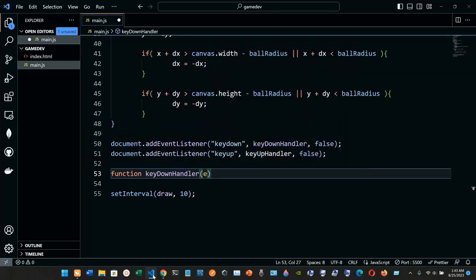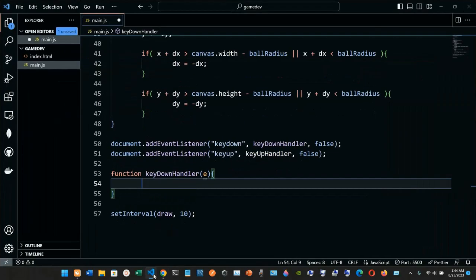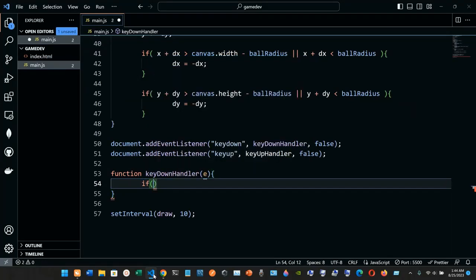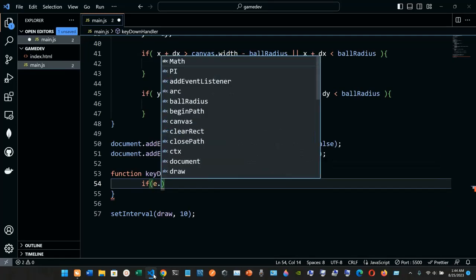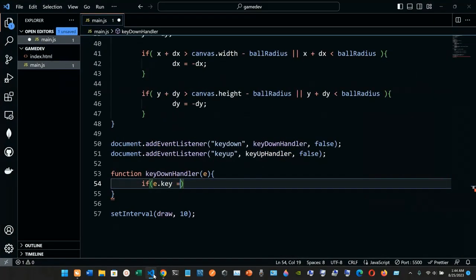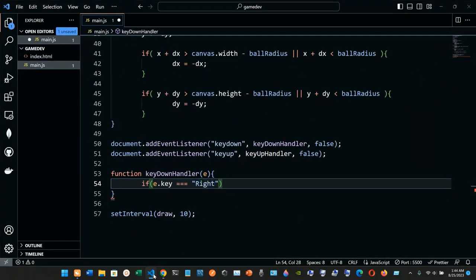We're gonna open curly braces, and now we're gonna have the if statement declaration. So we're gonna have the if else if. Let's start doing it. If the variable e, and the property that we're gonna use is the key, is equal, so triple equal sign, to "Right".